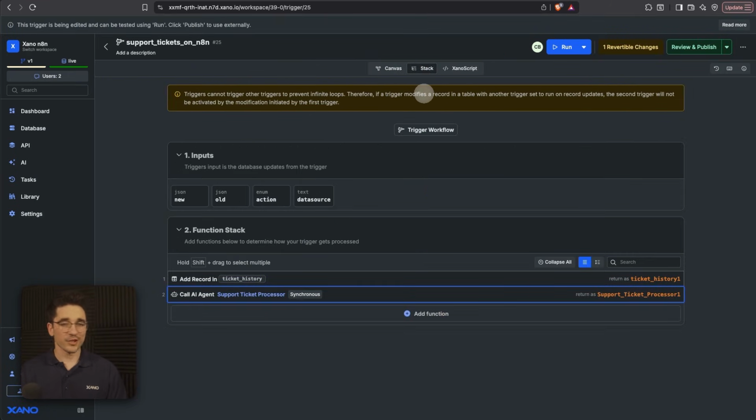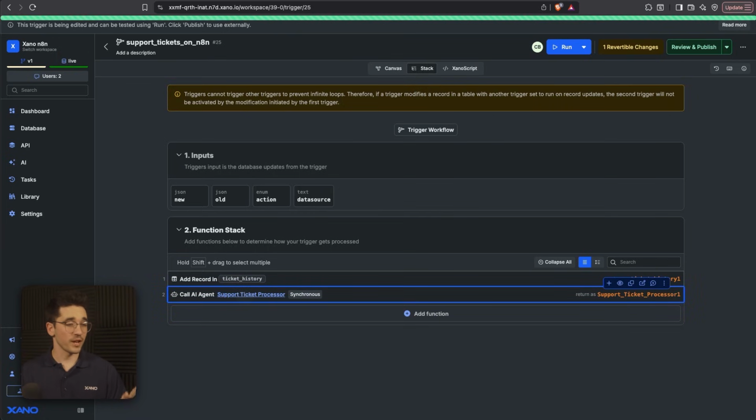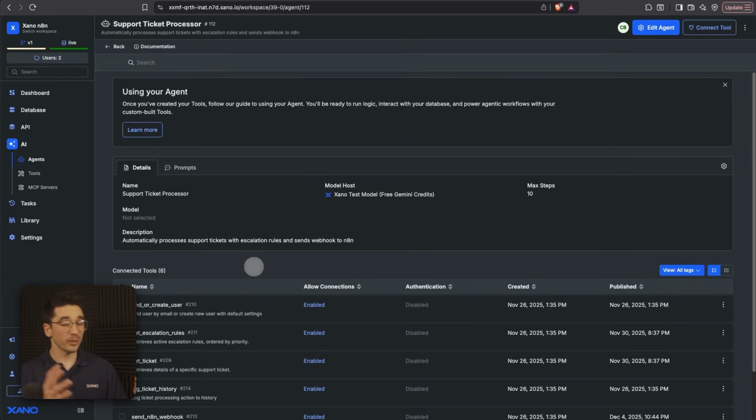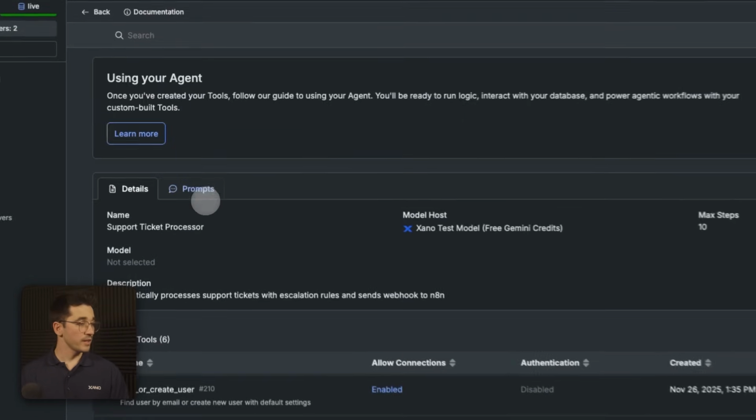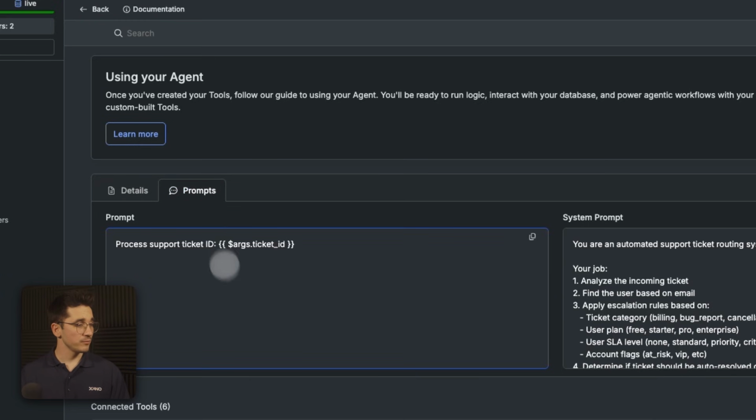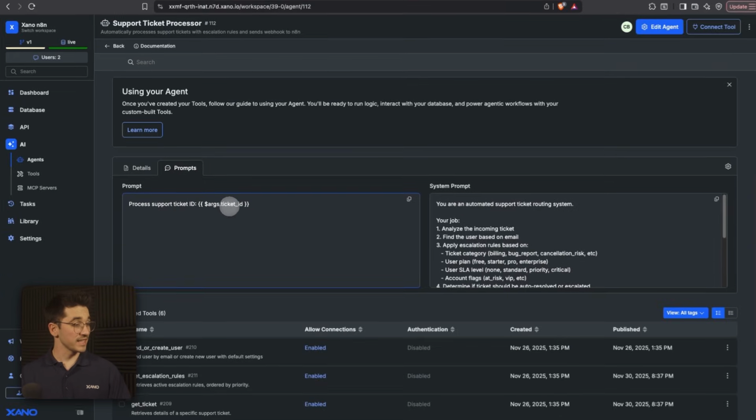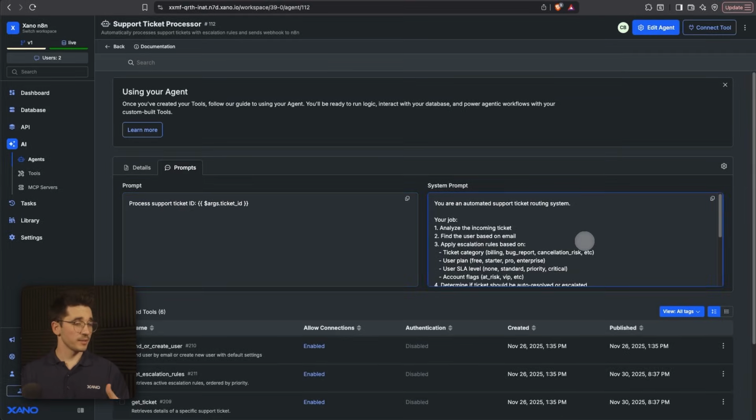In the event that you want to develop similar to n8n, I want to just take a look at how this agent works. And I can do so by clicking this support ticket processor, blue text here. It brings me to my agent. I'll go ahead and see the details overlooking the agent. So I'm going to be using the Xano test model here, and I can see down below all of the tools that are connected. On this agent screen, I can select prompts, and we'll see that we have a user prompt accepting the ticket_ID and a system prompt. Basically, it's describing its job to the agent.